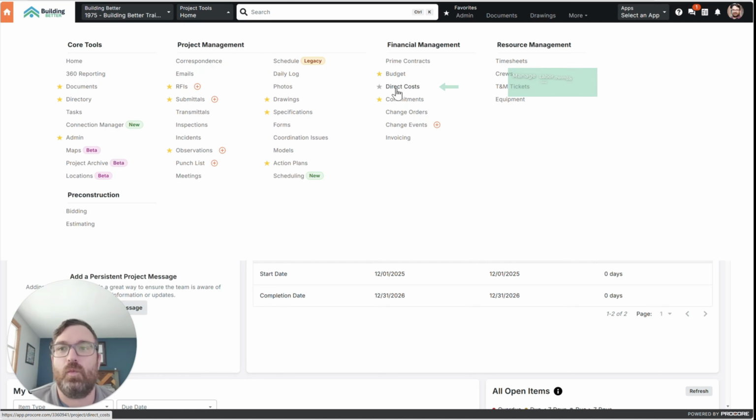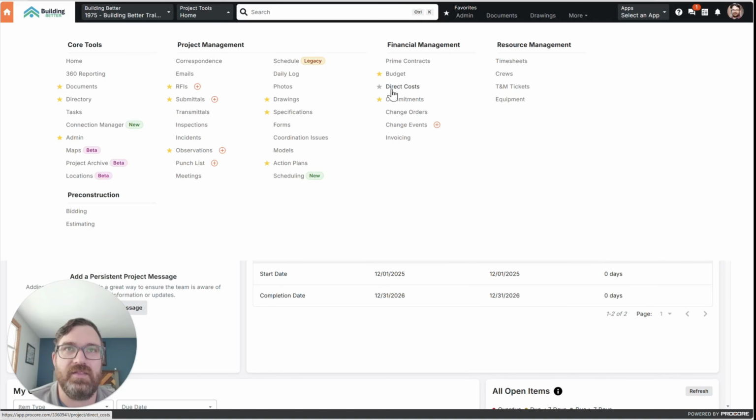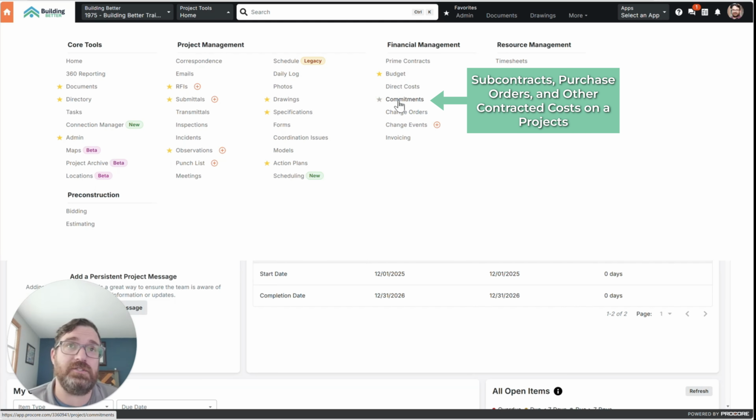Direct costs: what are non-committed costs? It would basically be cool to call this: these are committed costs and these are non-committed costs that hit the project. So labor, a big one, should appear in there. And then miscellaneous Home Depot runs, things like that. Permits might be something you haven't written a commitment for. Change events, commitments, subcontracts, purchase orders, materials.